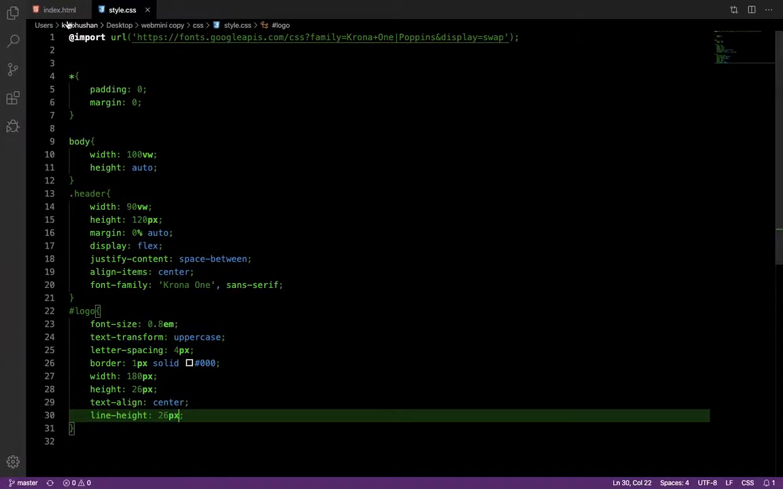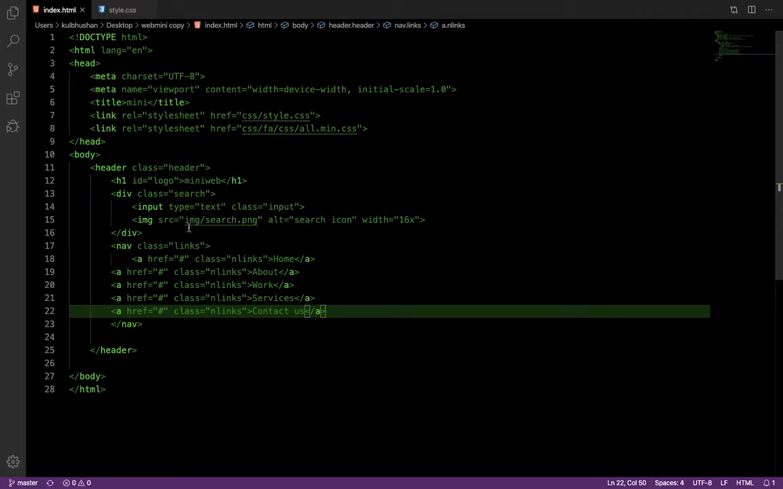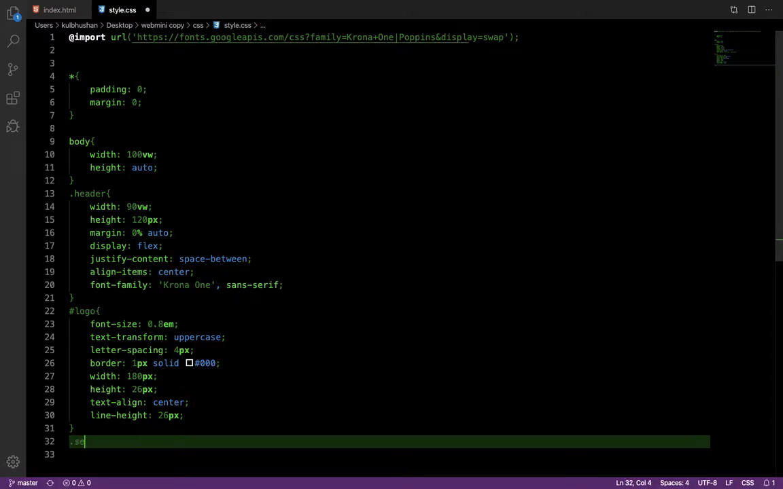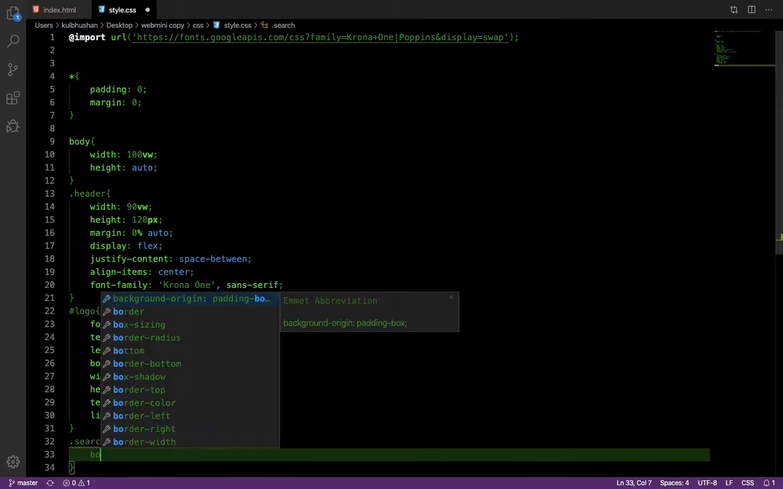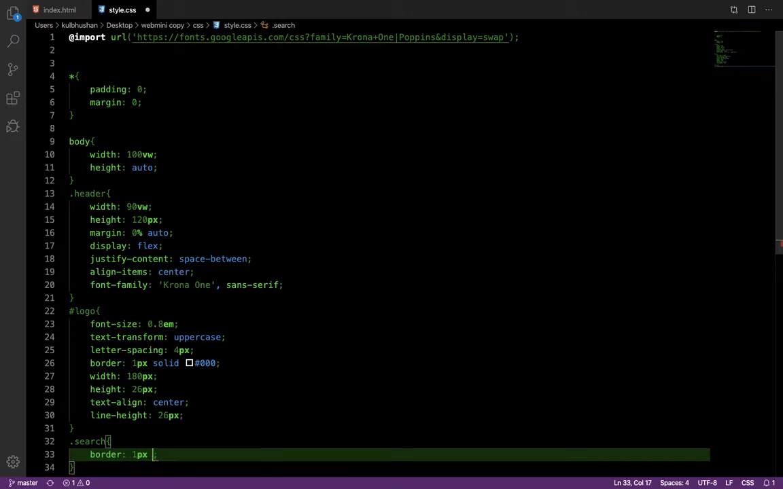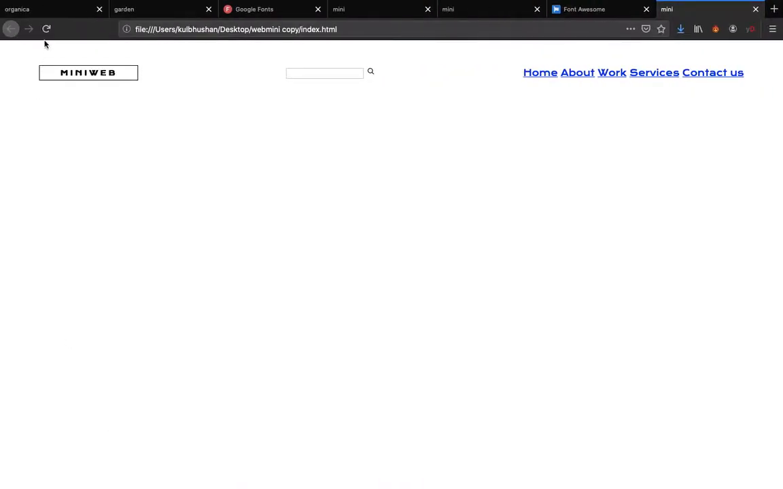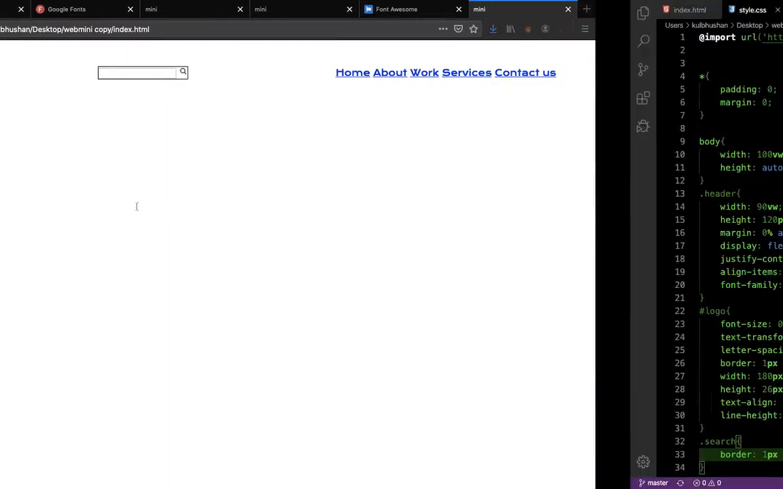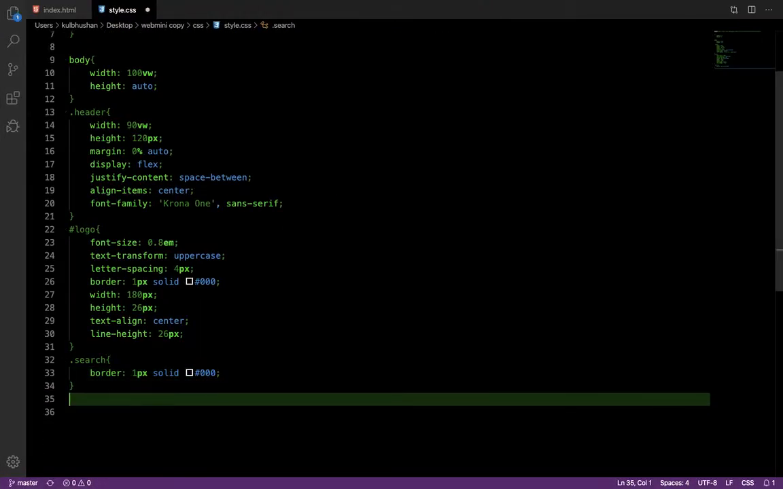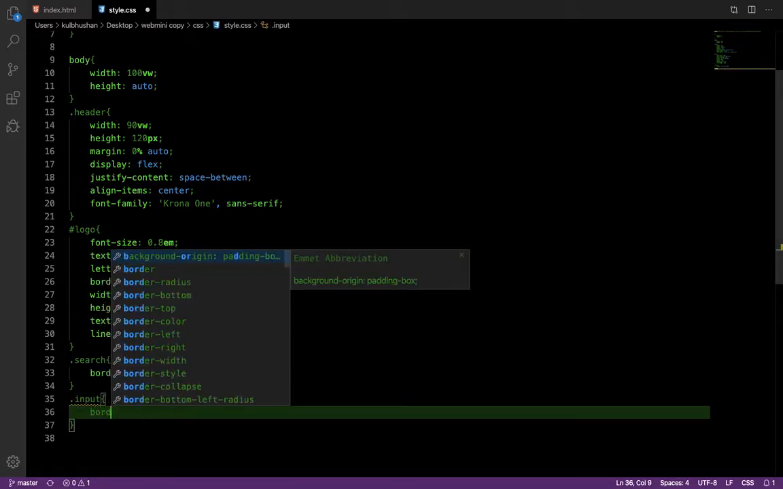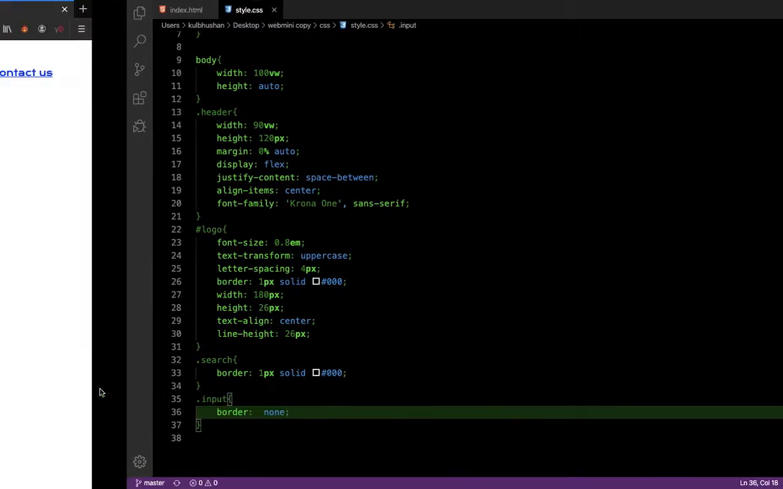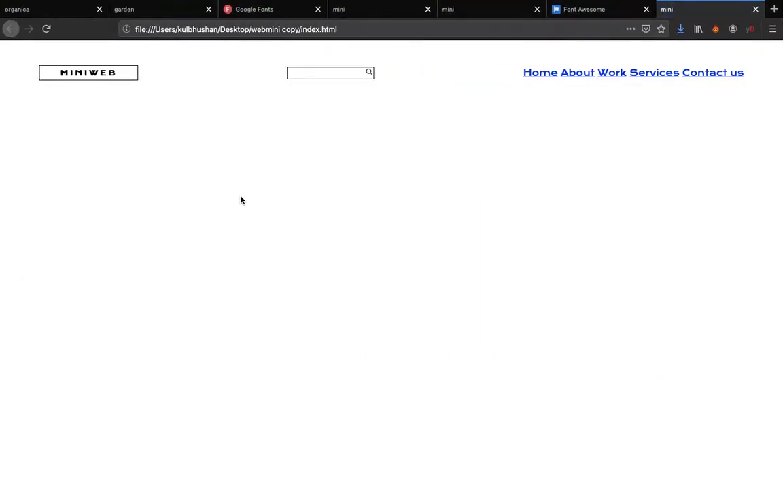Now we need to style this. What is the name of this thing? It's a search. Let's style the search. SERC search. What does it need? It needs a border. 1 pixel solid black. You might be confused. What is that? I will take care of this. Now we have input. We need to reduce the border. Remove the border. Border should be none. Yeah, that will make sense.